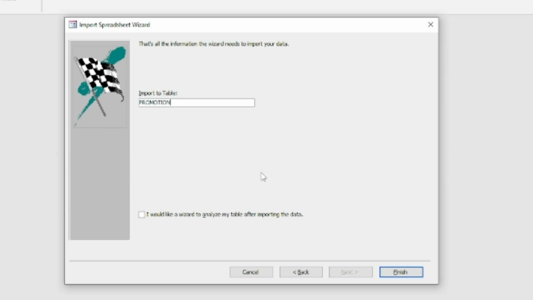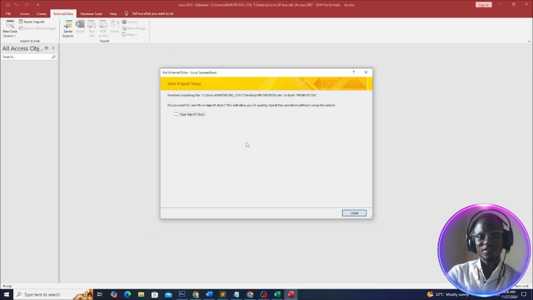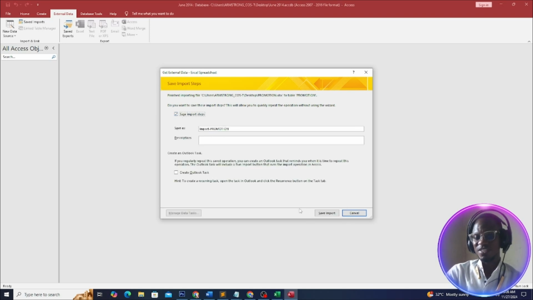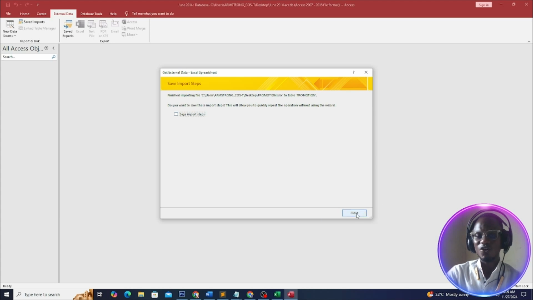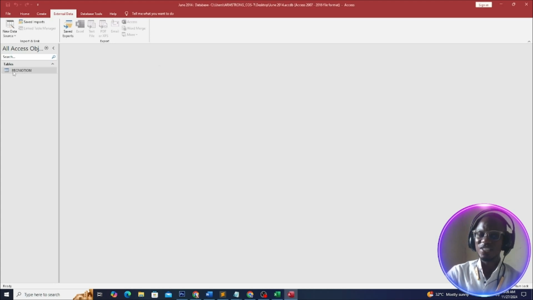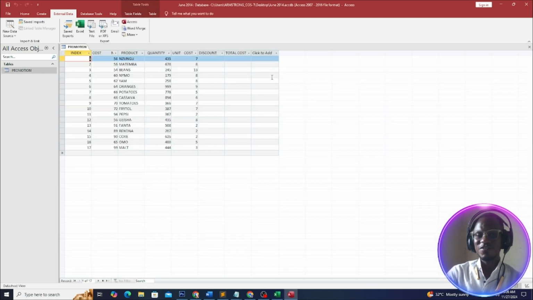After typing promotion, I'll go ahead and click on finish and click on what we have, save the import step. If you want to save, you save. If you don't want to save it, you take that off and click on close. And before you realize, the promotion table is now imported into your database. I'll double click on it and you can see everything is open.